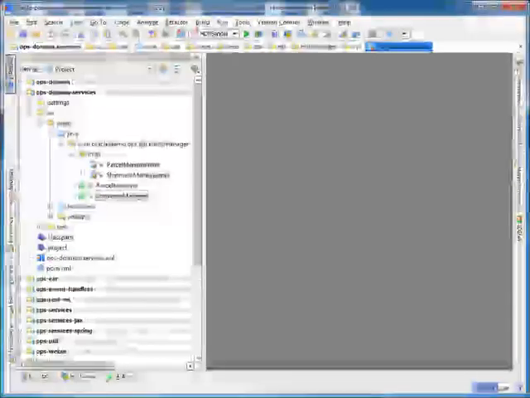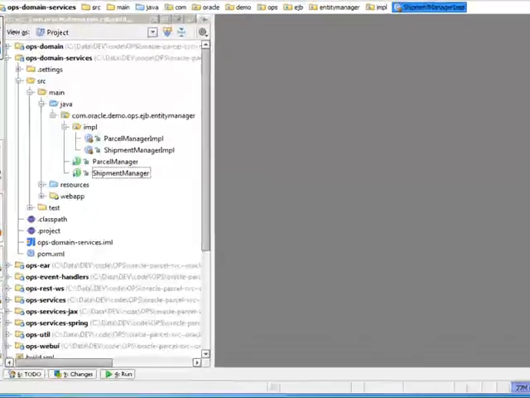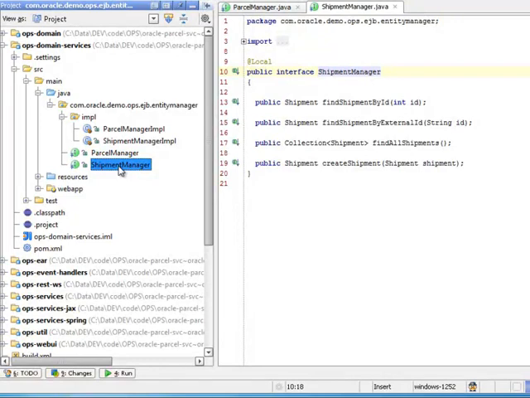In our first session, we created the OPS domain project, which was the JPA library for data access. We ran that standalone and didn't package it in an application. But for our applications that we're deploying, so the web services, the JMS services, and the REST services, we chose to create a set of EJBs to serve as data access services. So here we have a parcel manager and a shipment manager. We have one manager for each of our main entities, and we have methods that we can use to interact with the data access layer using our domain objects.